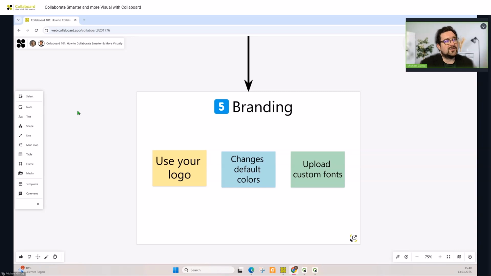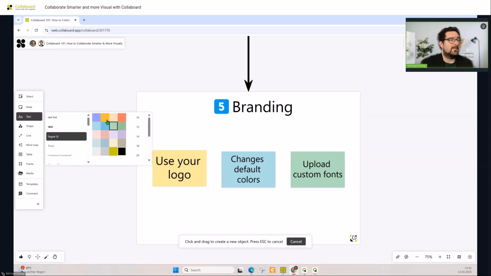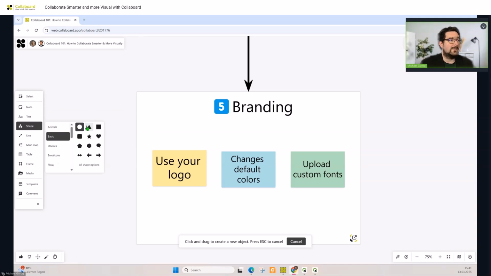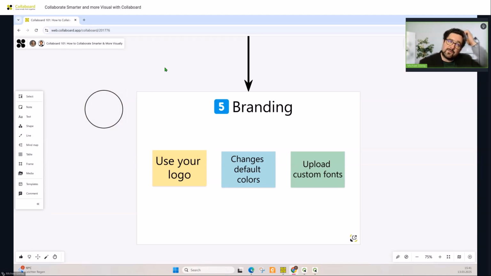You can also change the default colors. So you see here a predefined color set for the sticky notes, but that's the same for text, or then for the shapes as well. So if you're adding here a shape, then you see here also this same color set. So what you can do, you can also change the default colors. So you can make sure that all the people in your organization use the colors you want them to use, and an administrator can set this.